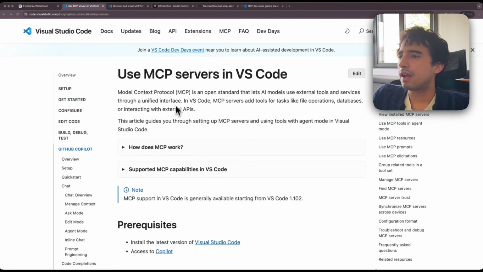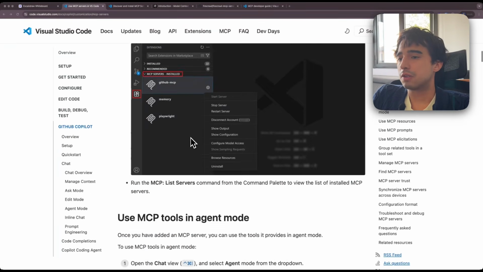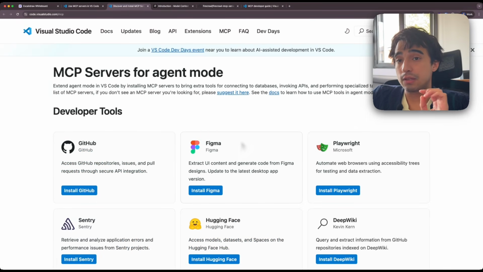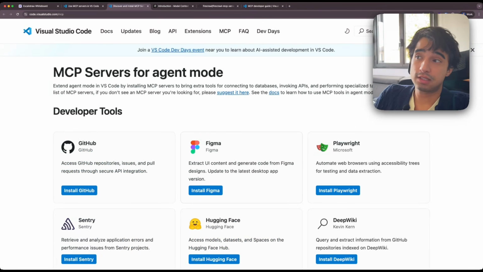Okay, so right here I am back at the documentation page of VS Code. We're not going to go through the whole thing right here, but just know that you have this available. I'll leave it in the description as well. And what we're going to be doing is taking a look at the MCP servers that have been listed by VS Code for you to use.